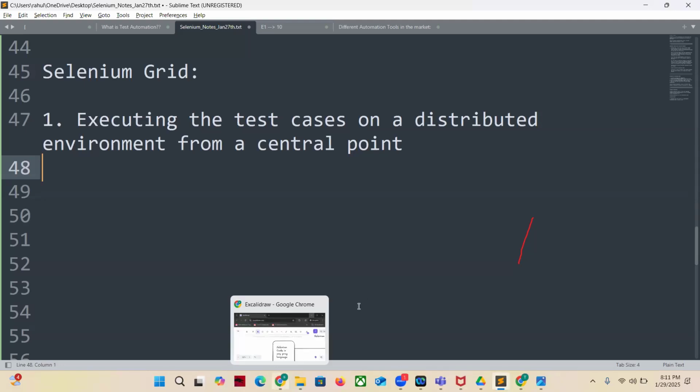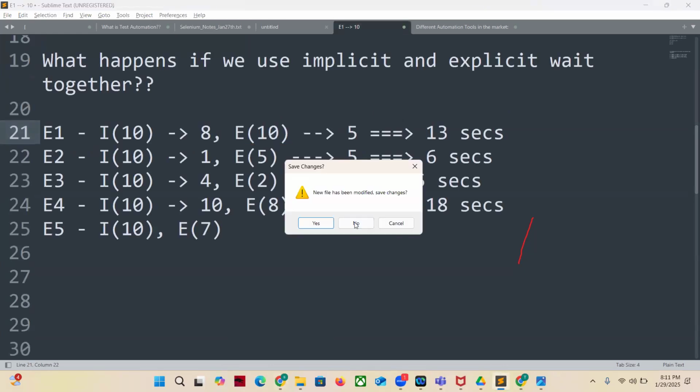Now let me open this tool. Let me open this notepad file. So the first step is what we need to do. We need to install JDK. What does JDK stand for? Java Development Kit.